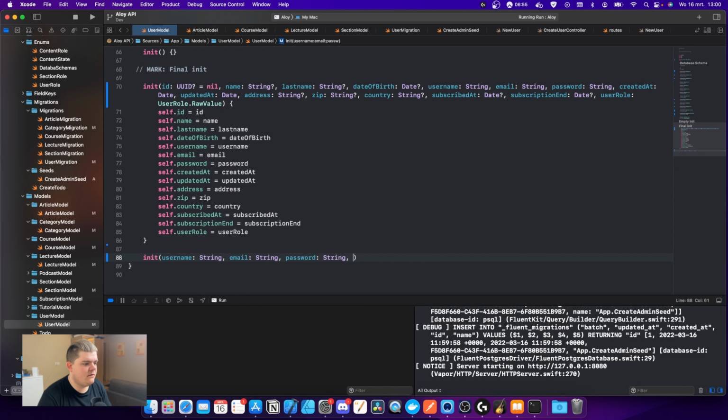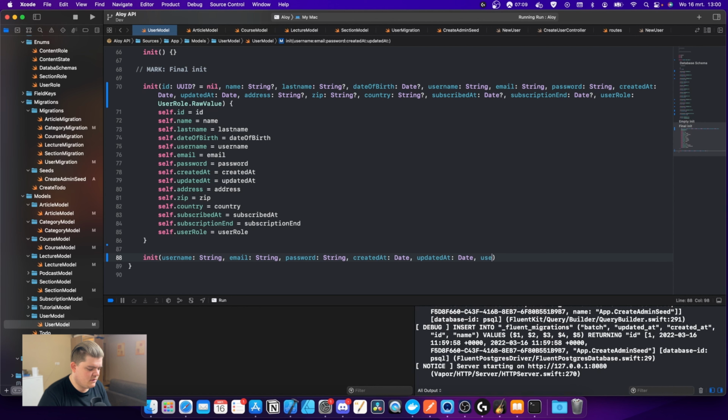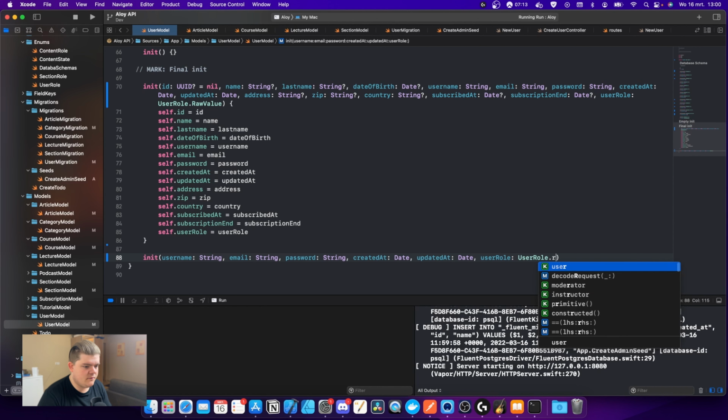It's gonna be string. Created at, it's gonna be date. And updated at, it's gonna be date. And last but not least, we're gonna need the user role, and this is gonna be a user role dot raw value.